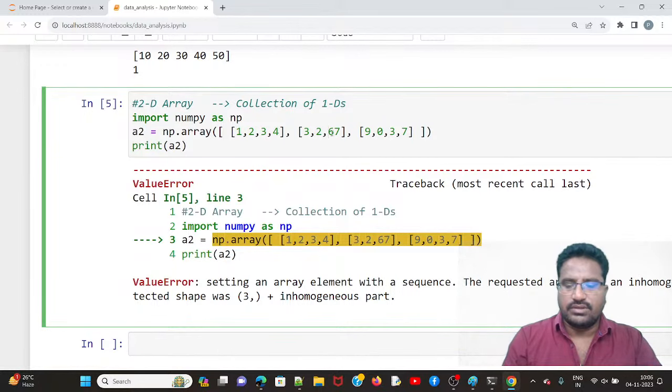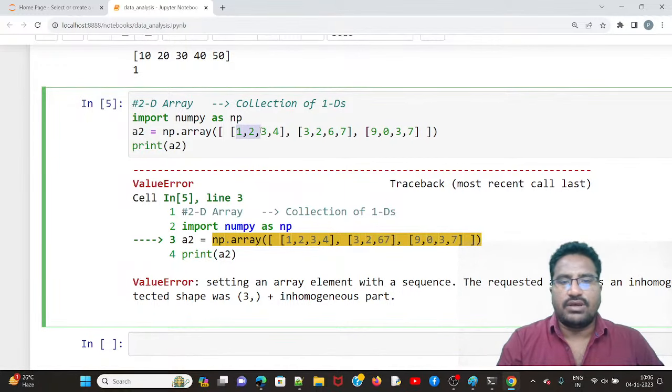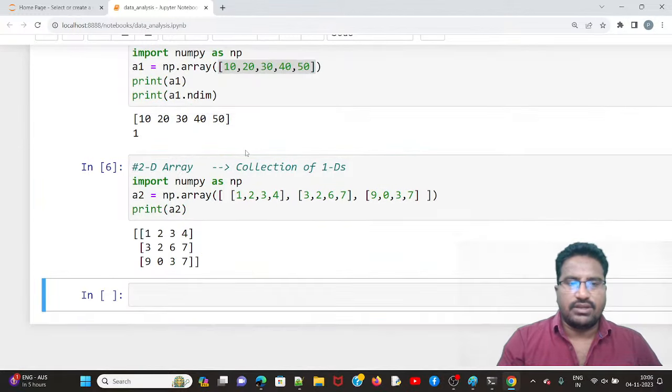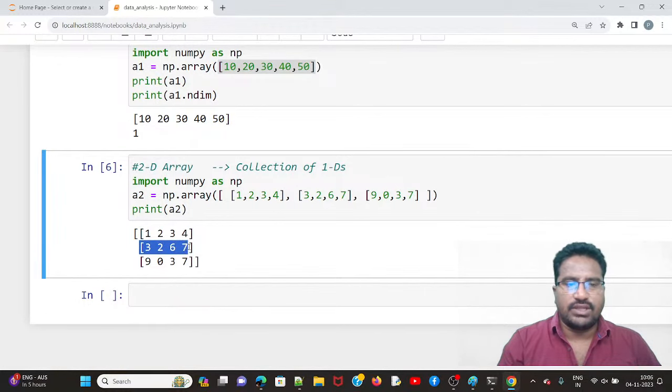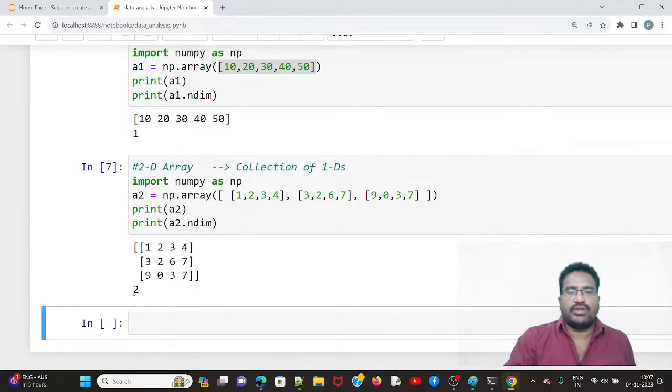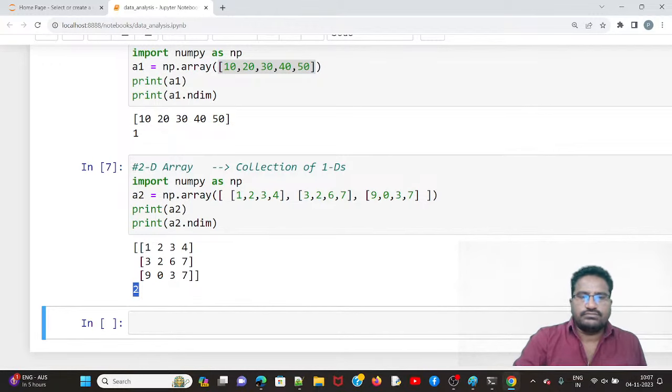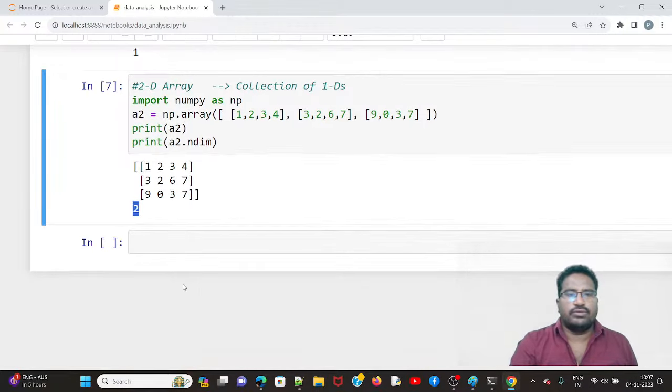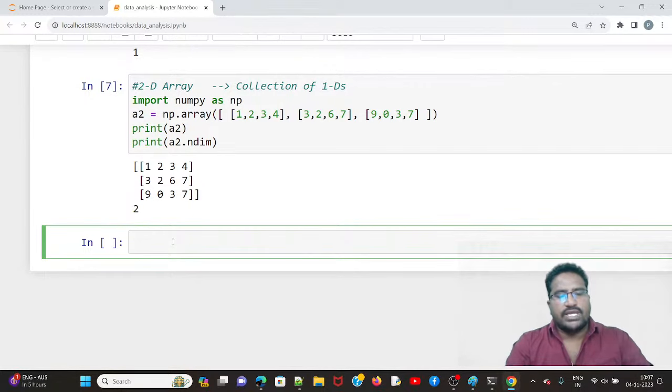Then print of A2. In each one, how many are there? Four, four, four. All okay. Now you can observe the first 1D, second 1D, and then third 1D. This is now a 2D. Then I can take print of A2.ndim. You can see now two dimensions.